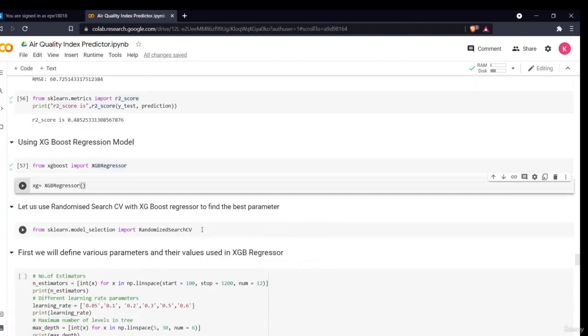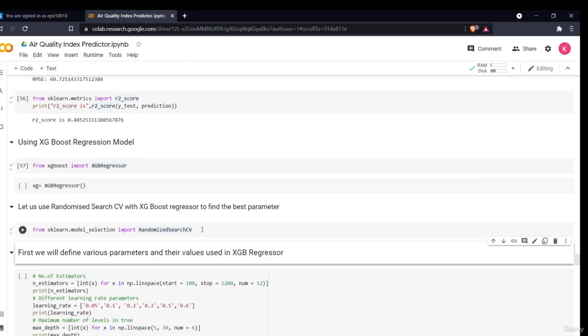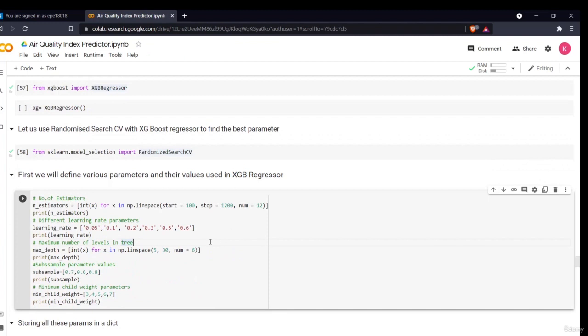Then I'll use the randomized search CV. There are two types: first is the grid search CV, and the second is the randomized search CV. The difference is that grid search CV uses particular folds of data, but randomized search CV iterates through your data randomly. It will pick data from anywhere and then check what all the parameters are. If your data is not very large, you can simply use randomized search CV, as it will iterate through and take less time.